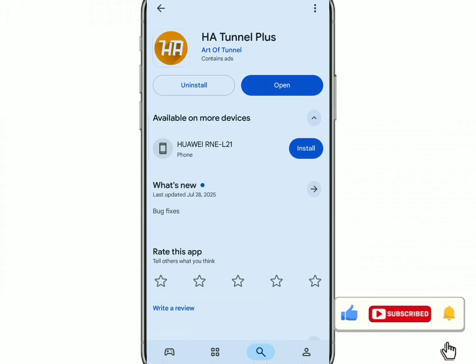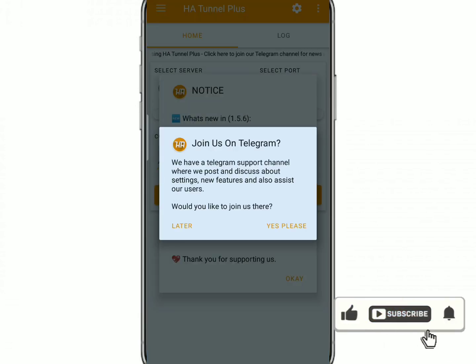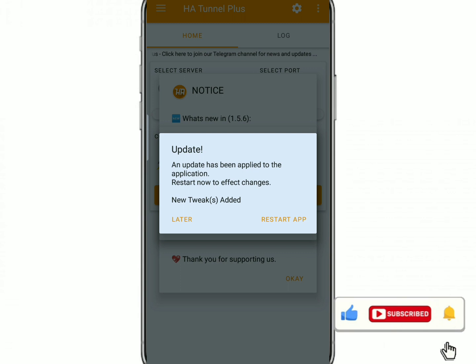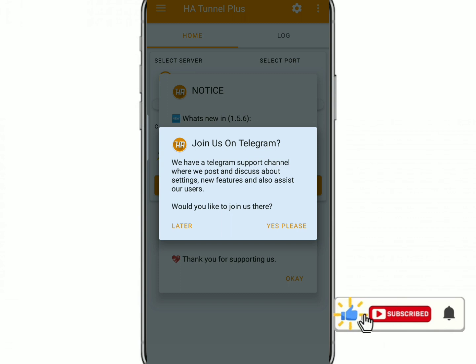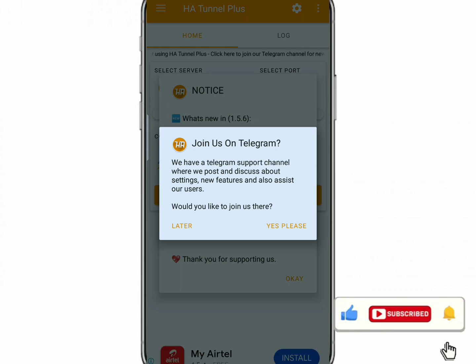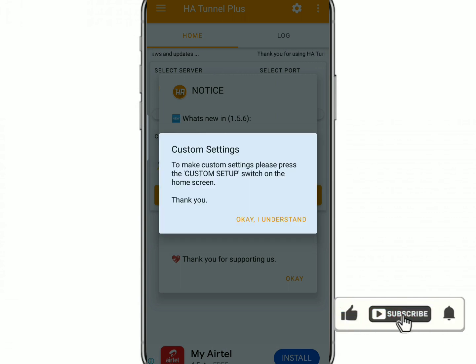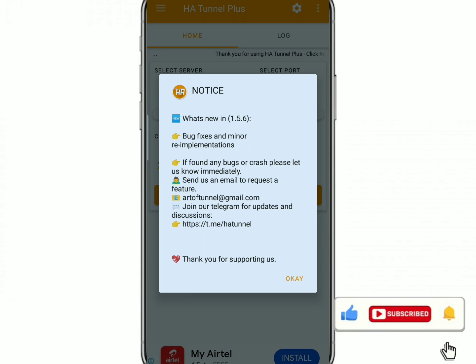This is the VPN application I was talking about, HA Tunnel Plus. We're going to open this VPN application and we'll see how we are going to be setting it. You are free to join their Telegram channel or not, but it requires us to restart the application. I request you guys to join their Telegram channel to keep in touch with the new updates. For me, I'm going to press later for a moment, and then I'm going to press OK. I understand, and then I'm going to press OK right here.